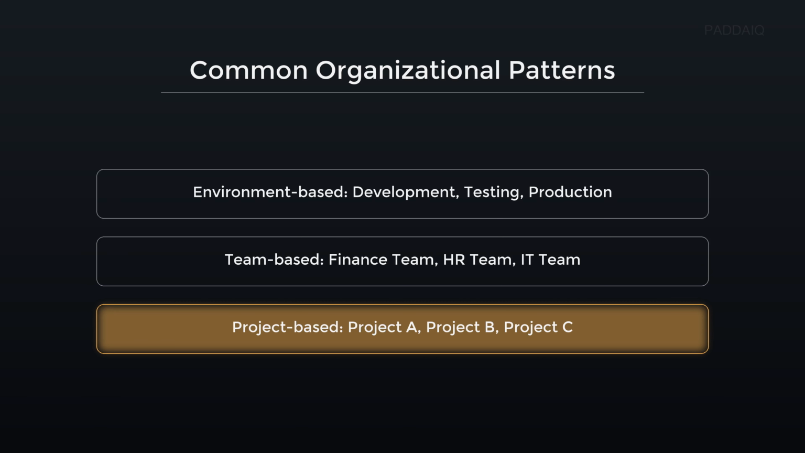Project-based: Project A, Project B, Project C. This means each project operates independently with its own resources and goals. For example, a company runs Project A for sales automation, Project B for HR onboarding, and Project C for inventory tracking, each as a separate initiative. This approach ensures clear focus and accountability for each distinct business effort.